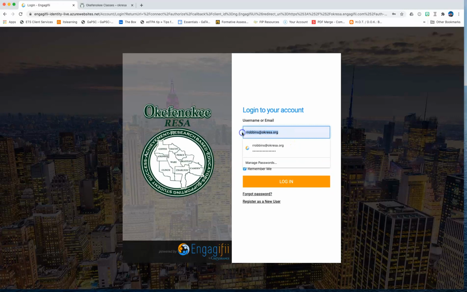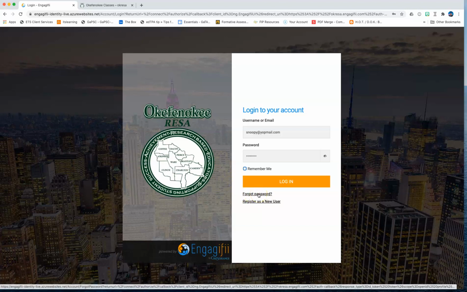When I do that, it's going to ask you for your username or password, and you're going to enter the same one that you used when you created your profile. If you forgot your password, you will need to click on the Forgot Password link. Do not contact Okefenokee RESA with those questions. We do not have access to that part of the system. As a security feature, your passwords are stored only in the server. We cannot get to them.